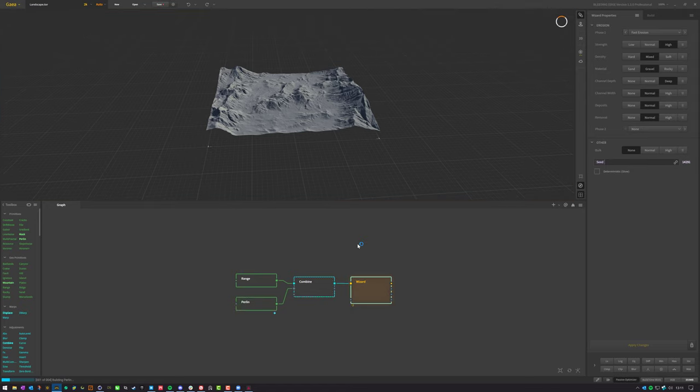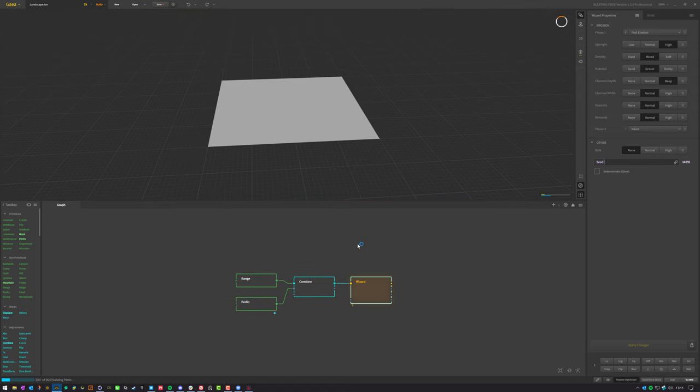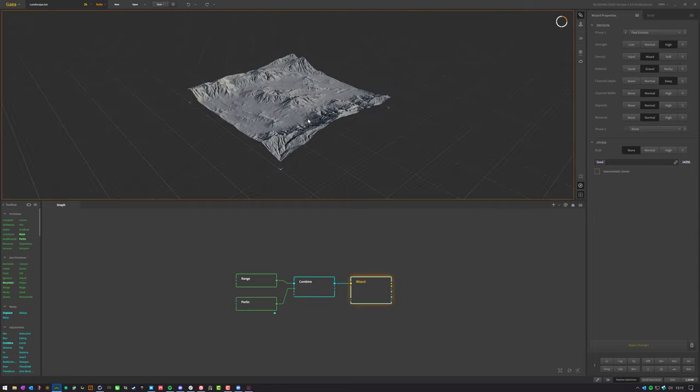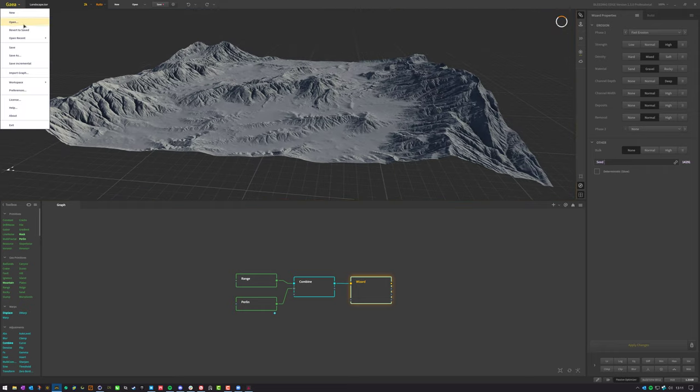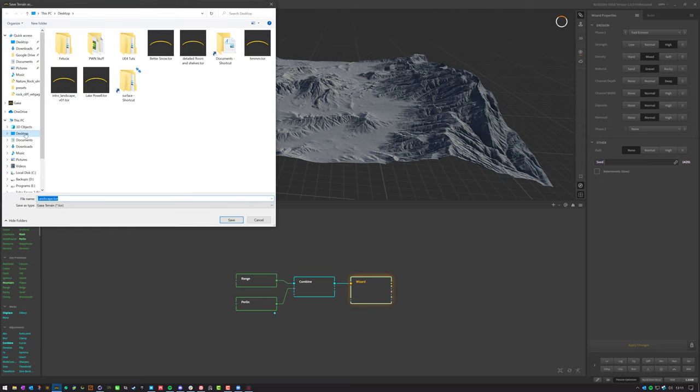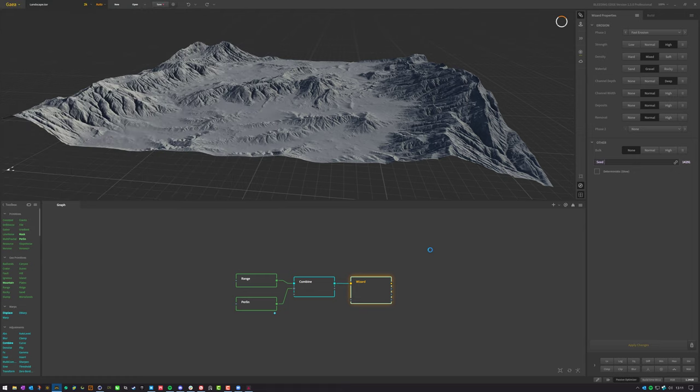Let's do 2K. That was my bad. I should have saved it first. All right, there we go. Now we've got our landscape here. Let's go ahead and save it as, let's see, that'll work. All right.